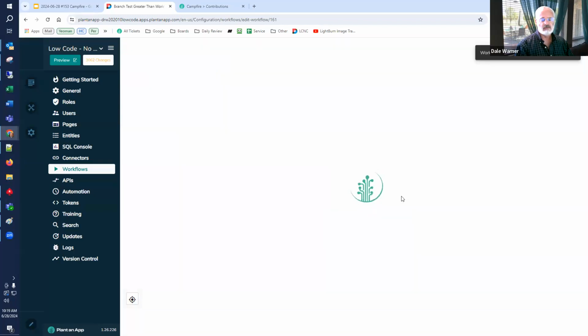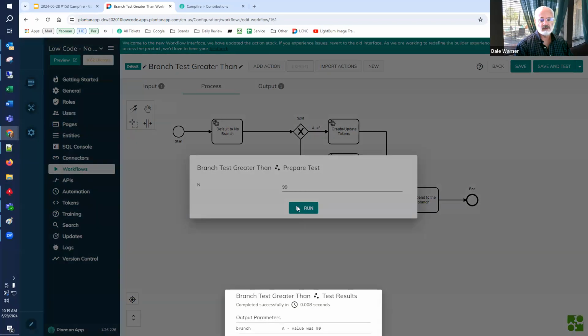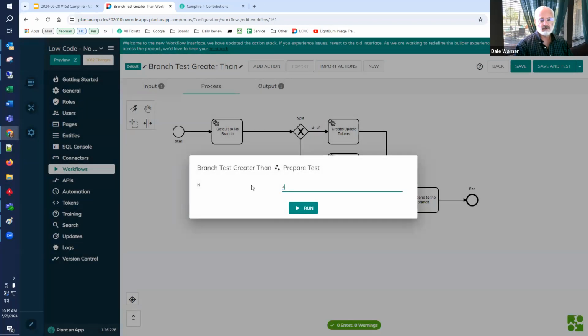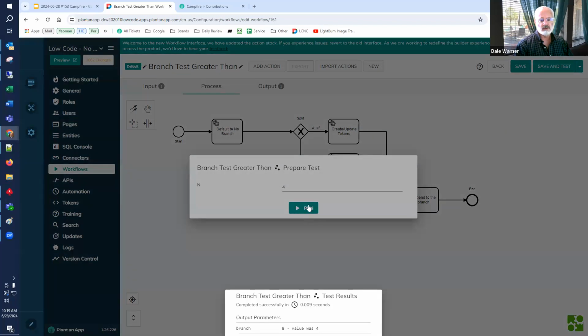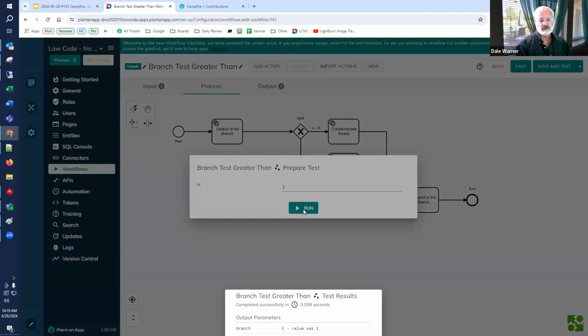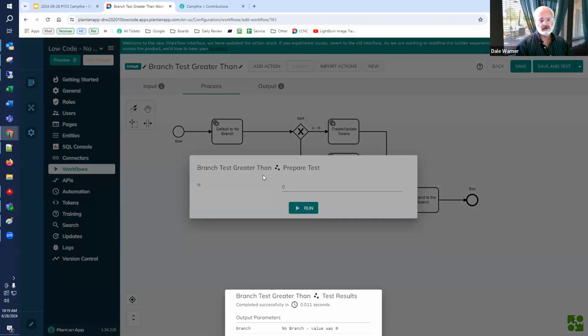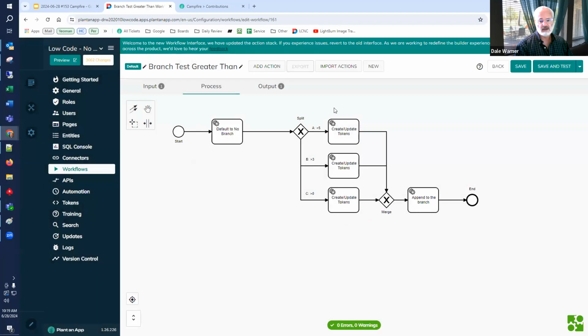So now if I run that again, we can try all the different branches. So 99 is bigger than 5, and so we get to branch A. We pick 4, we get to branch B. Pick 1, we get to branch C. And then finally 0, and we get to no branch. So it's doing this and not doing any of these, but then going here.